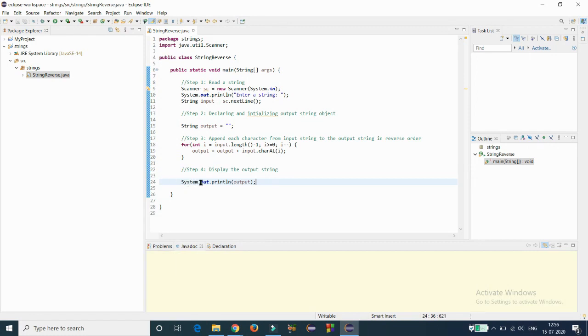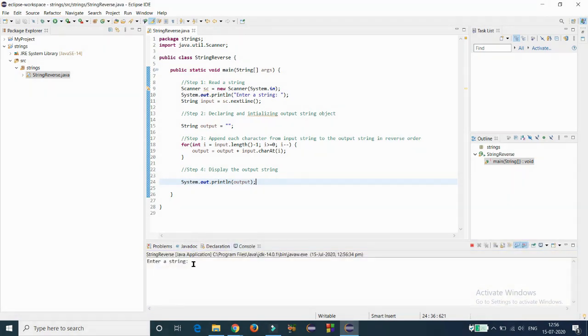Then I have used the System.out.println function to display the output, and then I am running the program. Then it is asking for a string. I am entering a string, Swarnandra. Then I got that string in the reverse order.